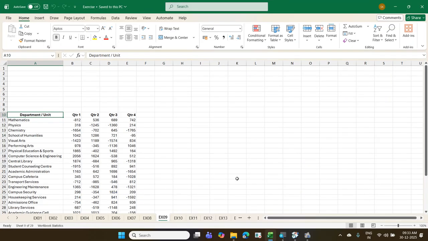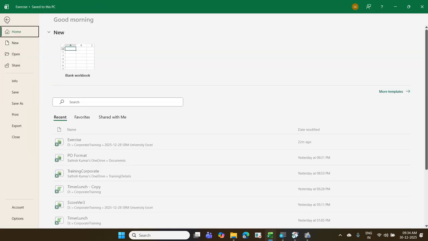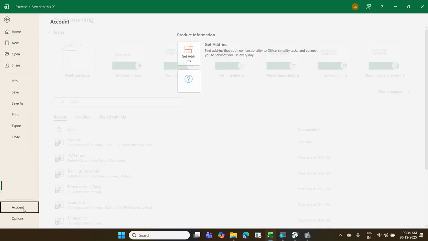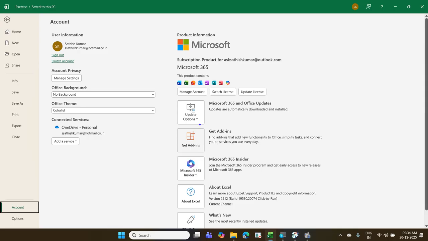Before starting the introduction, could you tell me how do I find out what is the version of Excel we are all using? How do I find it? File. Under file, you have to click on account. When you click on account, it will show you what is the version. Below that, you can see there is a subversion available here. That version is 2512. Someone is using 2510, 2511.